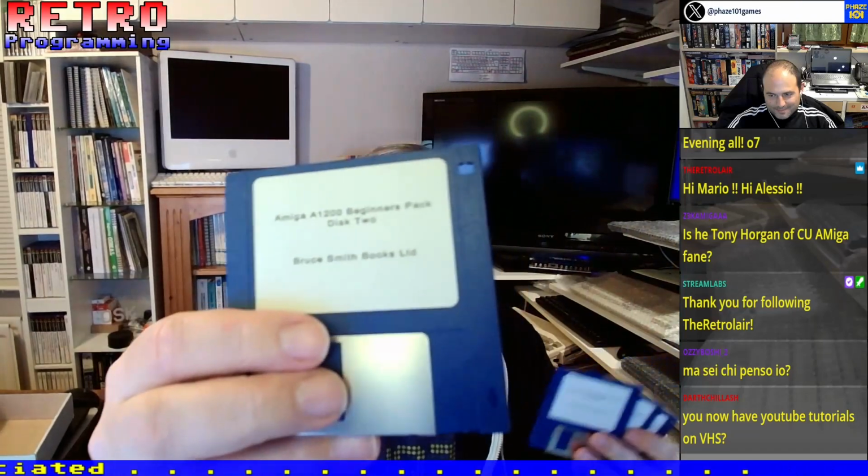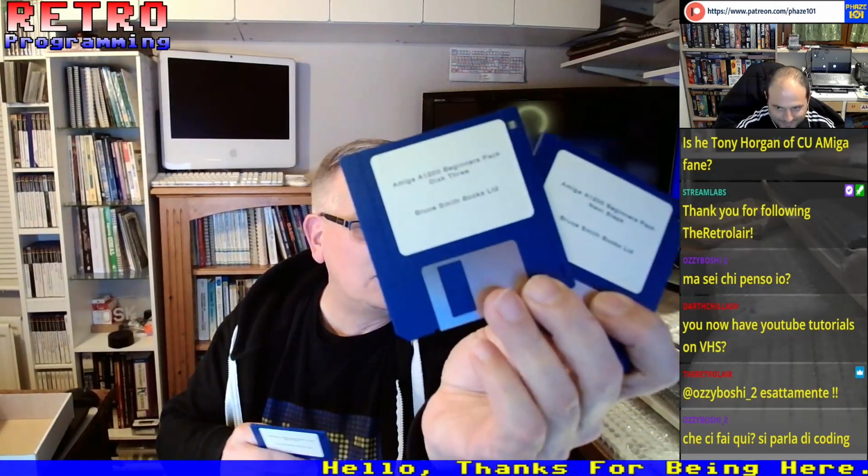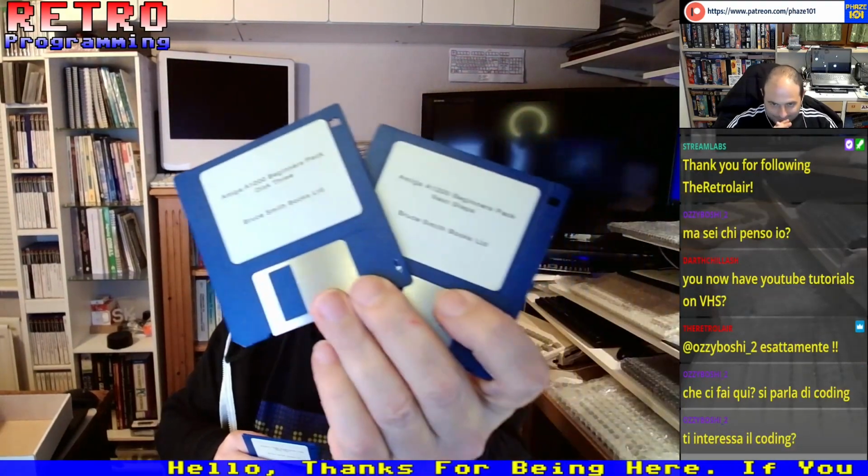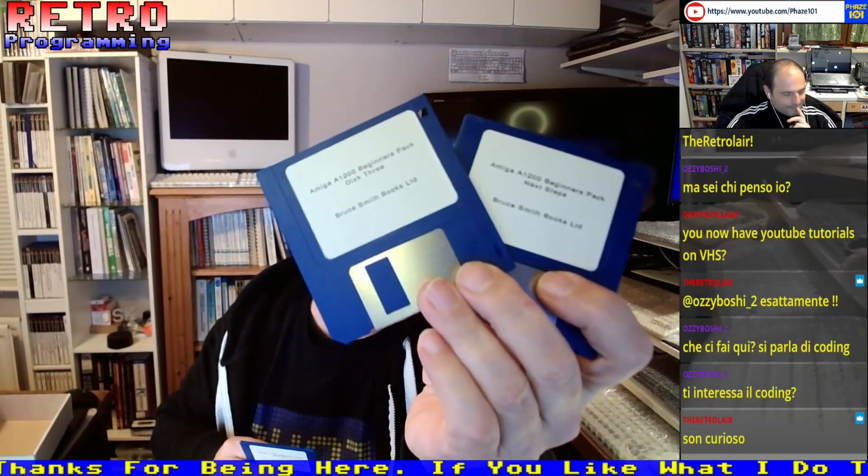Then it has 4 discs, and these discs, there is 1 and 2. What is 1 and 2? Beginner spec. This teaches you how to use the Amiga 1200, and then there is another one which is related to the same thing. And then there is the next steps, and I tell you why. I'm showing them intentionally.